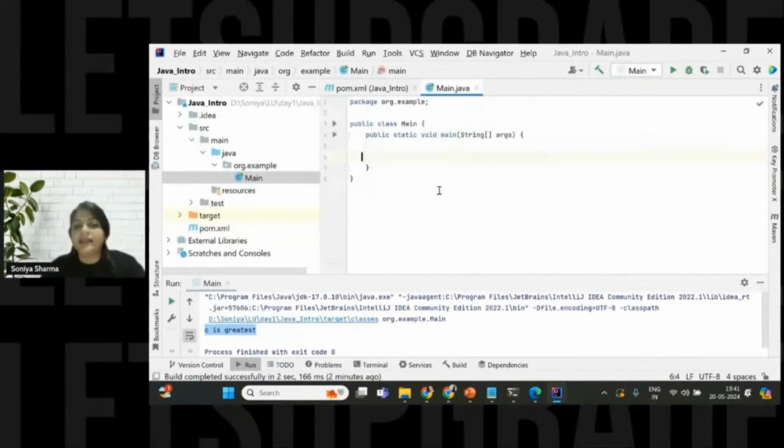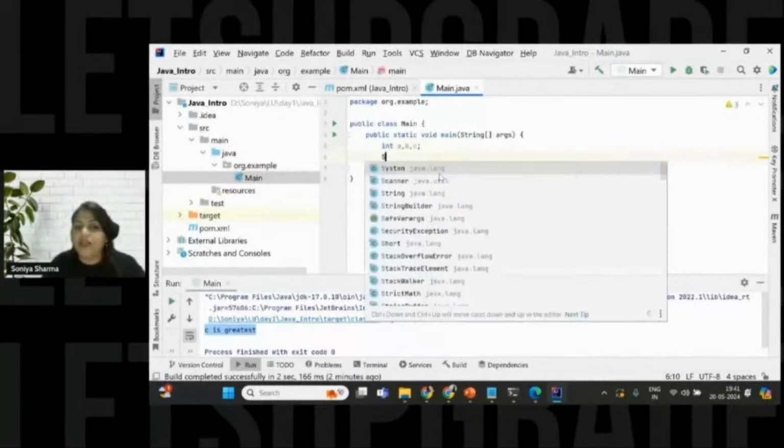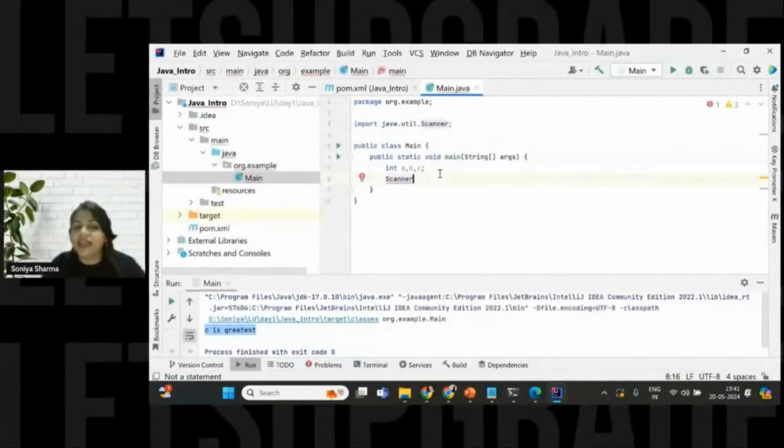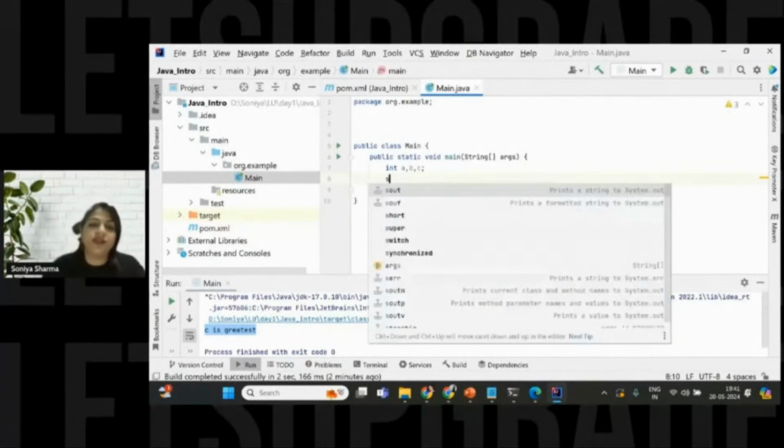Now, instead of initializing a variable, I can take it from the user. Let me just have int A, B, and C. I need three variables. And to take input from the user, I need Scanner. And see what I have done, notice it again.